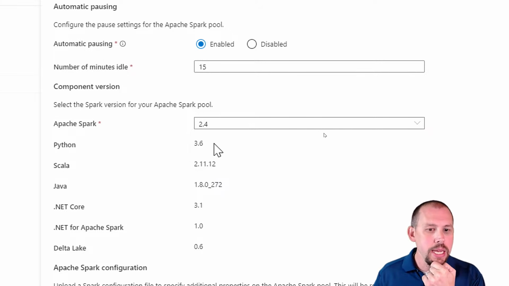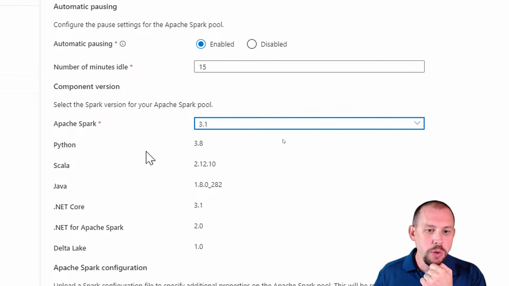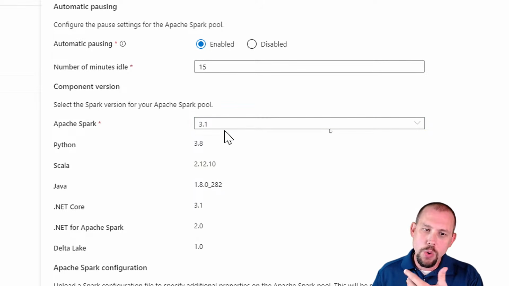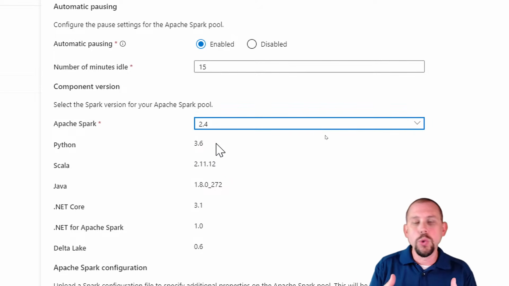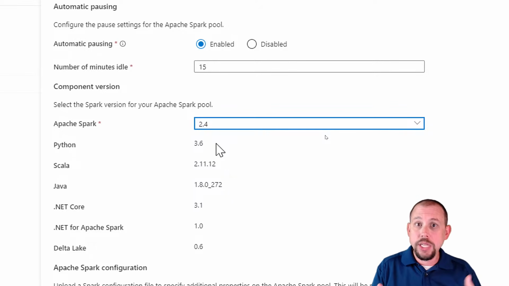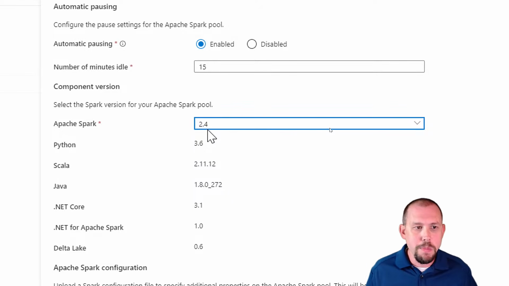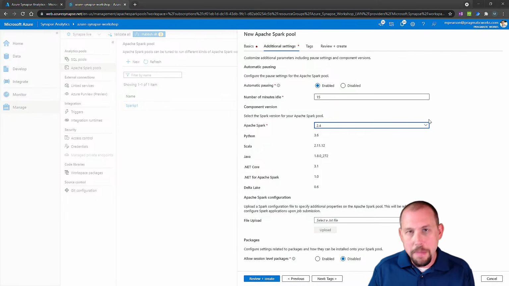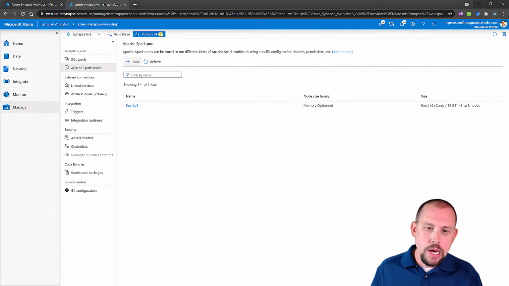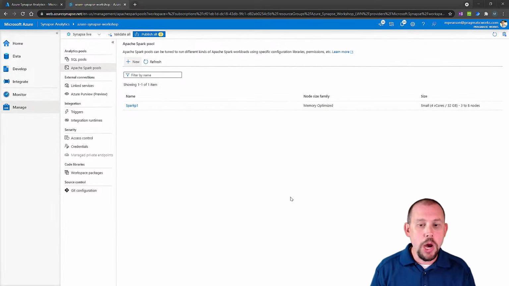Maybe it's now GA. You'll notice that for each version, you'll get a different version of Python, a different version of Scala, Java, .NET. So you might have to choose the Spark pool that works for the libraries and packages and code that you have, right? This is where you might have to make some changes. And that's really it. There's obviously a little bit more to this, but I'm just giving you a really quick rundown of where you can go to set this up. All right, so that's where we could go to do a Spark pool.